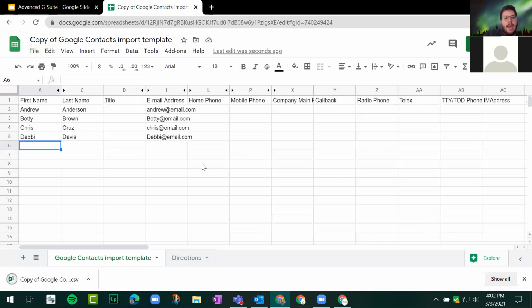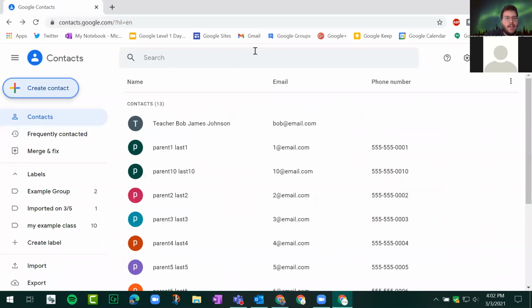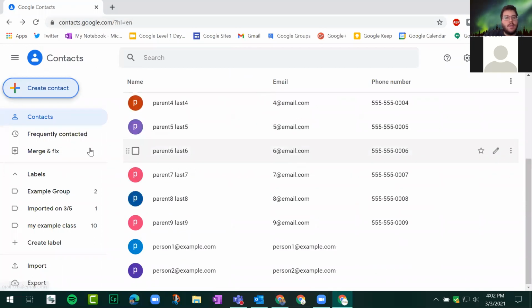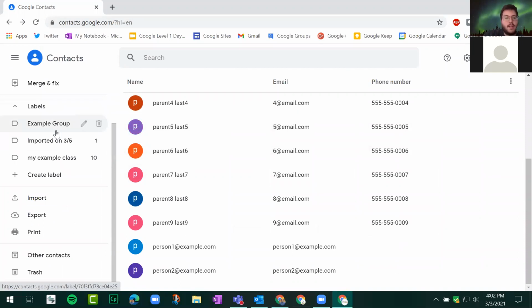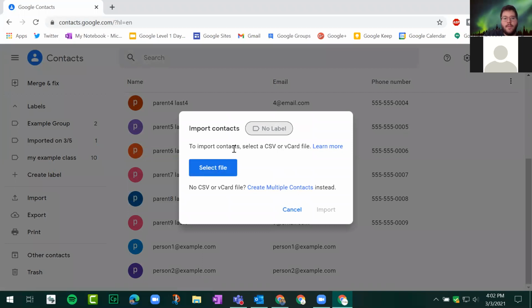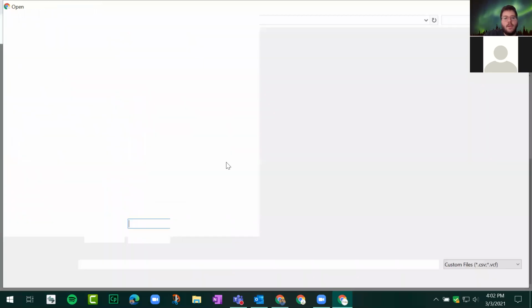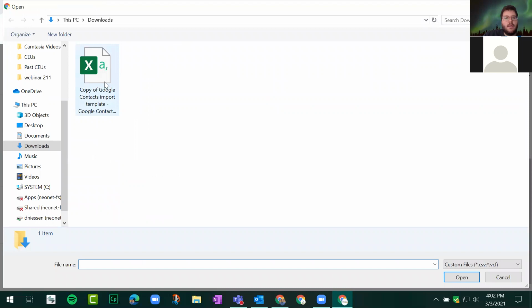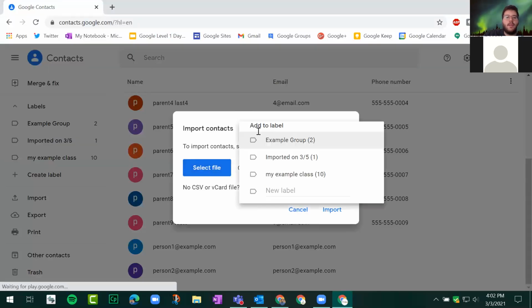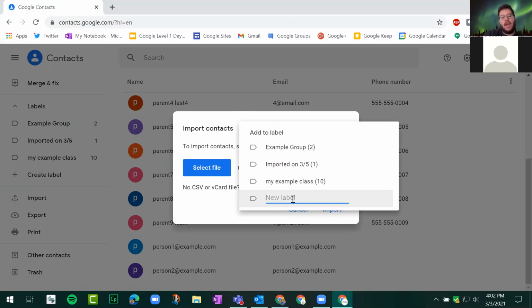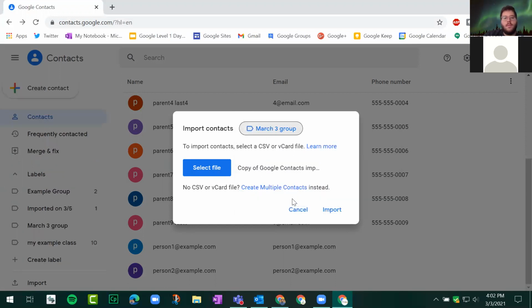Okay, and then once we have that CSV saved, back over here in Contacts, if I want to add those contacts to this Google Contacts page here, I can go under Import down here on the bottom left. We'll select a file, and we'll go grab that CSV that we just did. Okay, we can even put it into a new label. So I'll call this, today's March 3rd, so I'll say March 3 group. Of course, I can call it whatever I want.